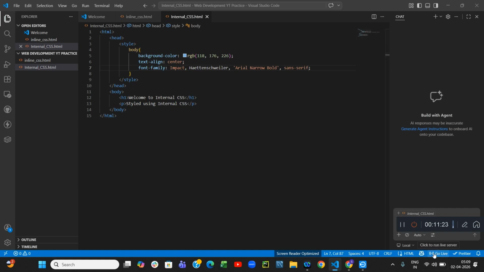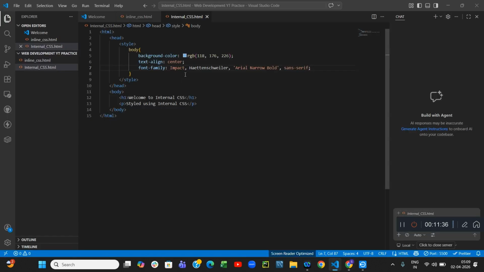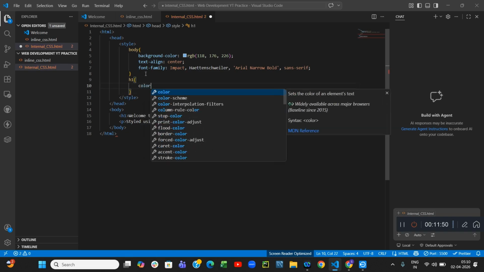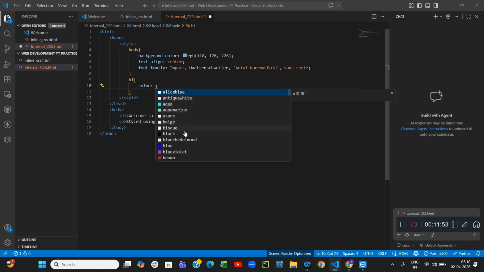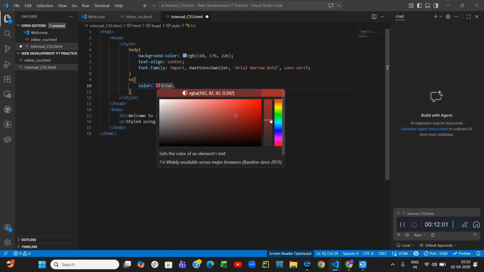So this is just a heading we have added. We got welcome to internal CSS and style using internal CSS. So that's the font we have selected. And let's say I want to give further stylings for the heading and paragraph. So I'm putting, let's say, a different color for it. I want a kind of brown color, a shade of brown. Let's see this one.